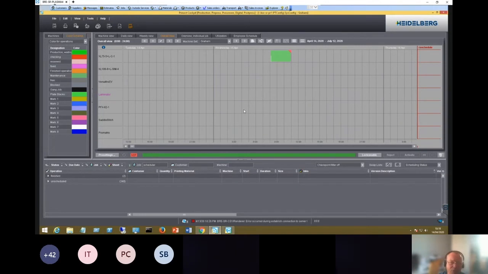Lots of speed improvements in the latest 2 versions. You can see there, it's just updated 350 operations very, very quickly. In early versions, from sort of Prinect 15, we did struggle with large customers that had lots of work, and speed seemed a little slow. It's an awful lot quicker now, so lots of improvements have been made.